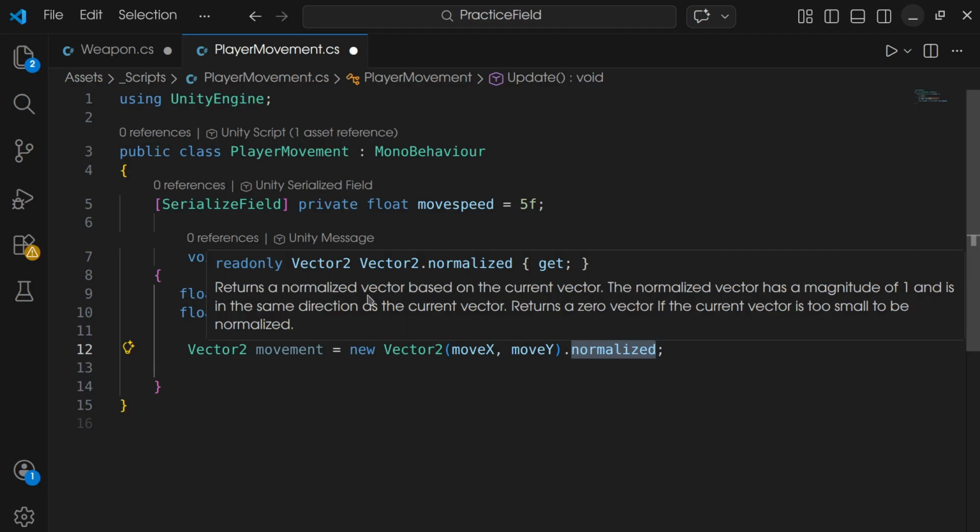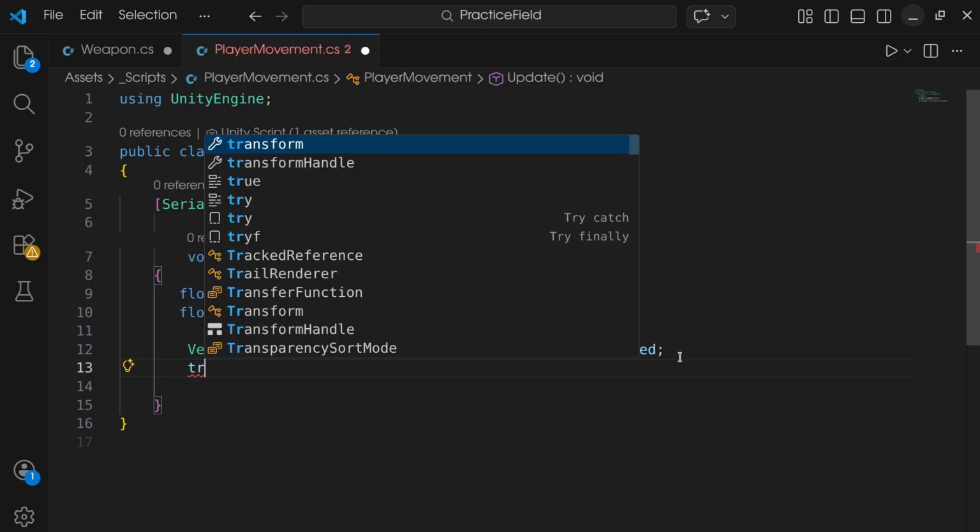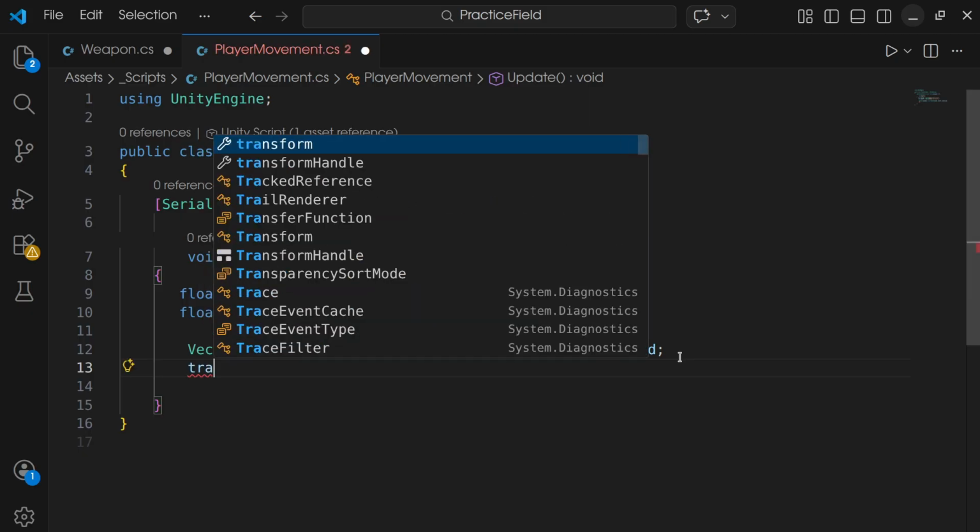As you can see, it returns a normalized vector based on the current vector, and the magnitude of the normalized vector would be 1. But we put in moveX and moveY, which will be our 5f. Let's move to the main part of the code.